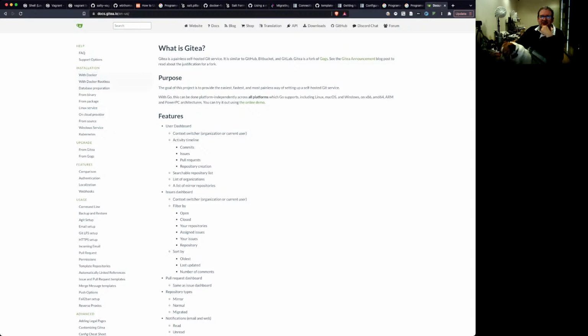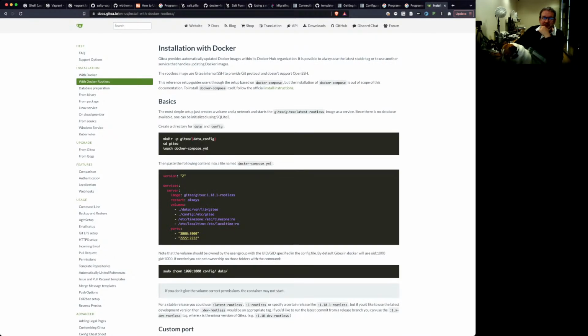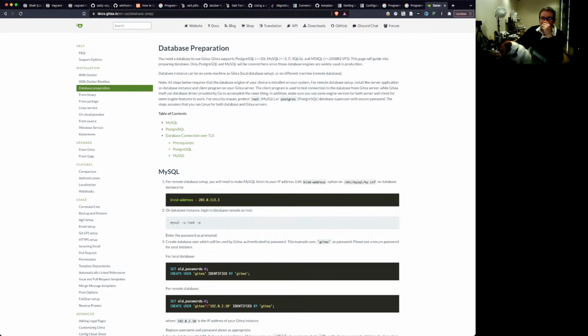Now you can see there are different ways of installing. Now this is fairly common with the setups. So for example, we can set it up with Docker. We can set it up with Docker rootless. We can set it up with a binary. And of course, there's the separate issue of the databases, which again, you can set up inside a Docker.